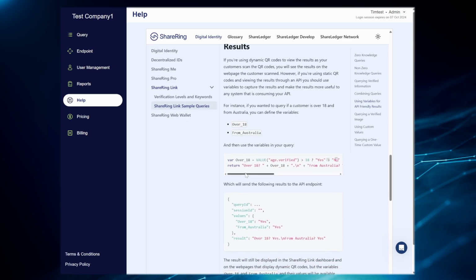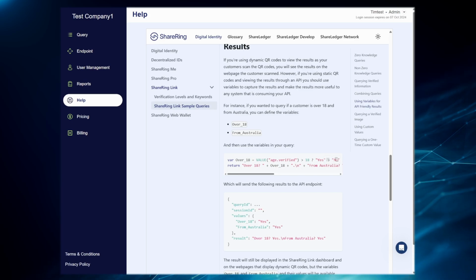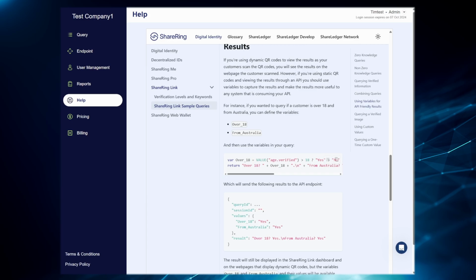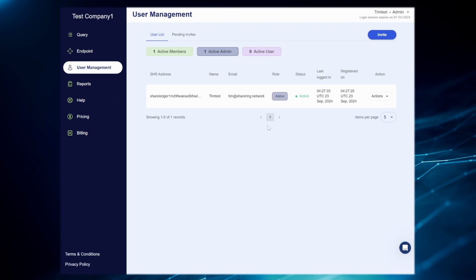So a great example here is you can do things like zero knowledge queries. So are you over 18, as an example? So what it'll do is instead of sharing the full information about that user, it'll just share a yes or no that they're over 18. So it's a very easy way to check to see if someone's over 18 without needing to get all of that information from them.